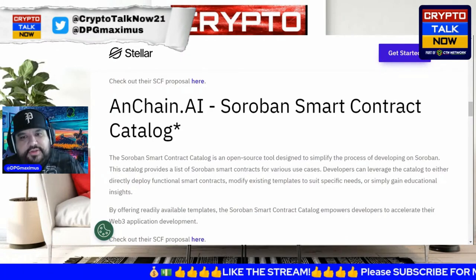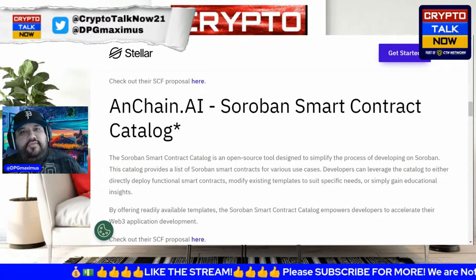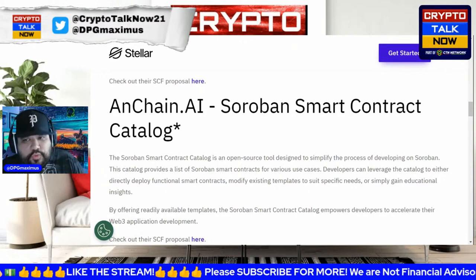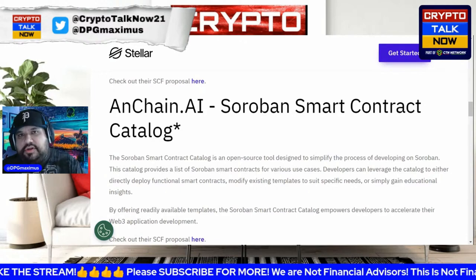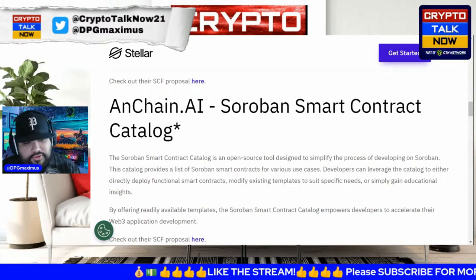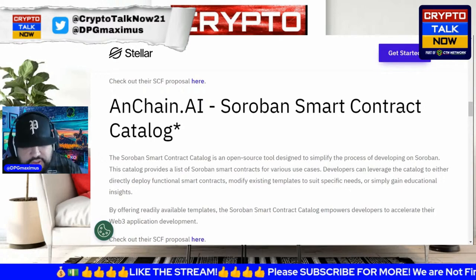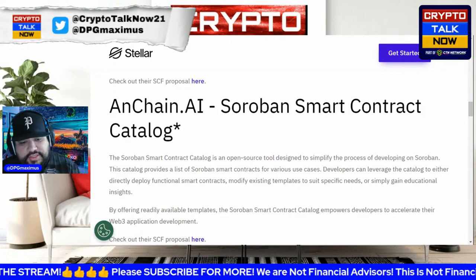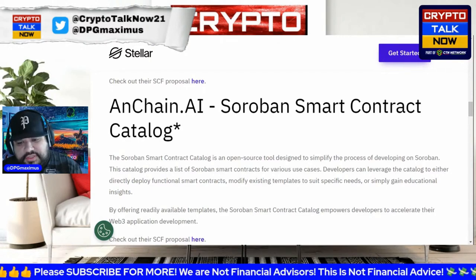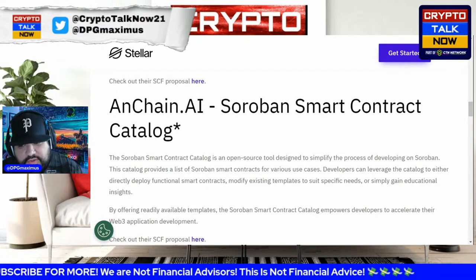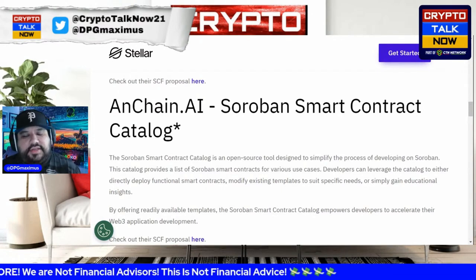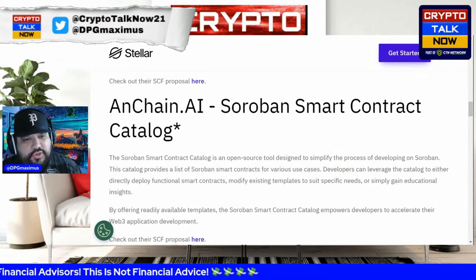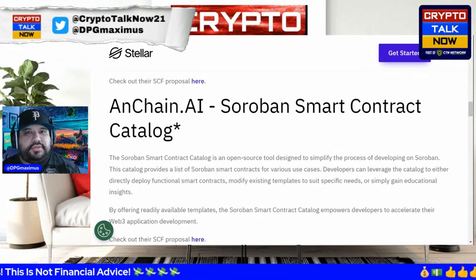With Stellar, there's definitely smart contract functionality, and Sorbonne really, really stands out for those smart contract functionalities. But hear me out on this. Developers can leverage the catalog to either directly deploy functional smart contracts, modify existing templates to suit specific needs, or simply gain educational insights. A smart contract catalog with a bunch of templates.